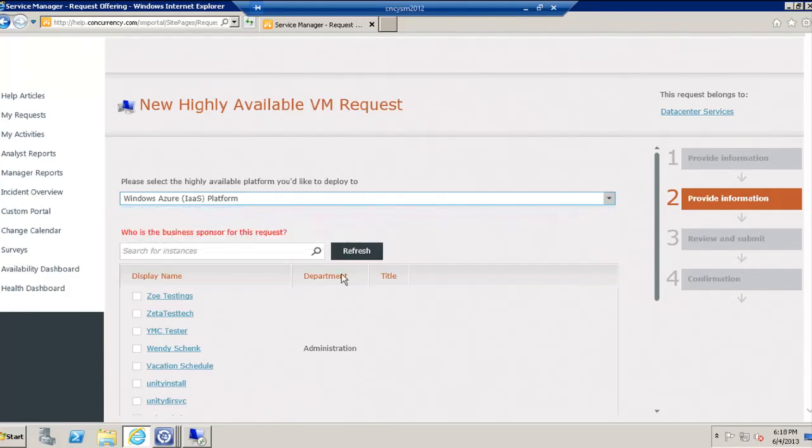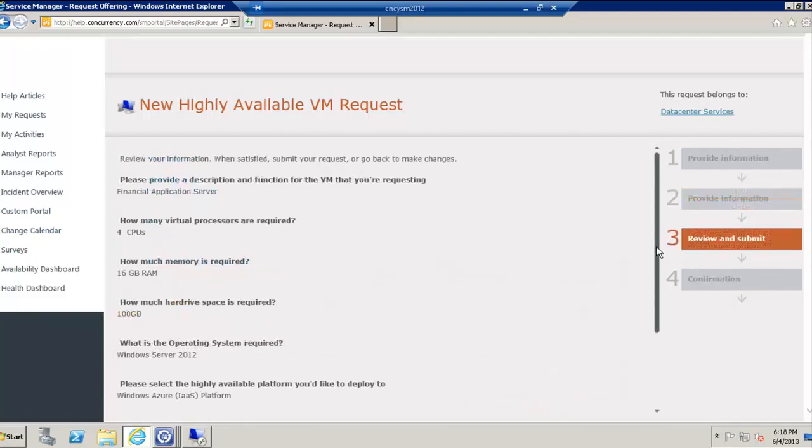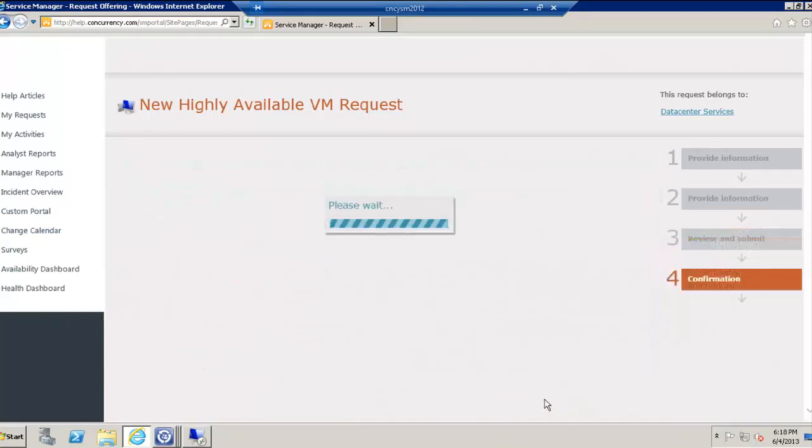So I'm going to say Azure Virtual Machine. This person is the business sponsor, etc. I want it by this date. Click Next and Submit, and this will start to create that process. Good stuff. Okay, so this will start to kick off that process.